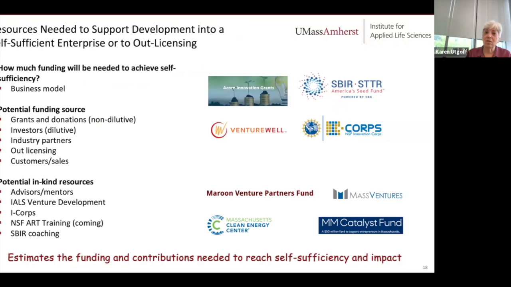Another lens through which to view that is, what resources do you need, financial and other. So how much funding are you going to need to achieve self-sufficiency is always a huge issue for all new ventures. That goes to your business model. I haven't talked at all about your business model, but all of those elements of the commercialization plan ultimately lead you to what is the business model? How will we be able to operate self-sufficiently?